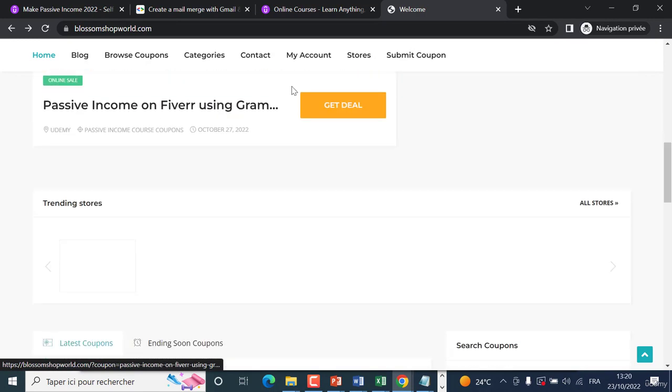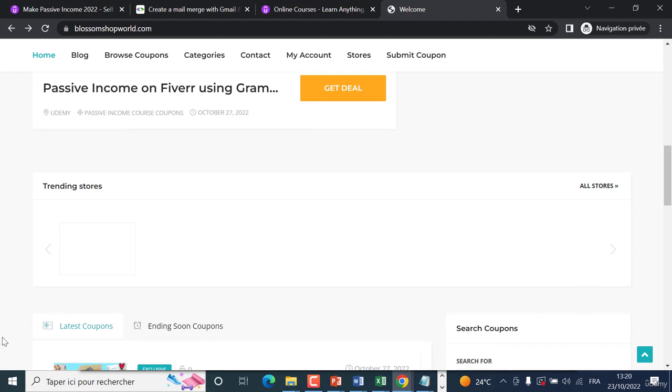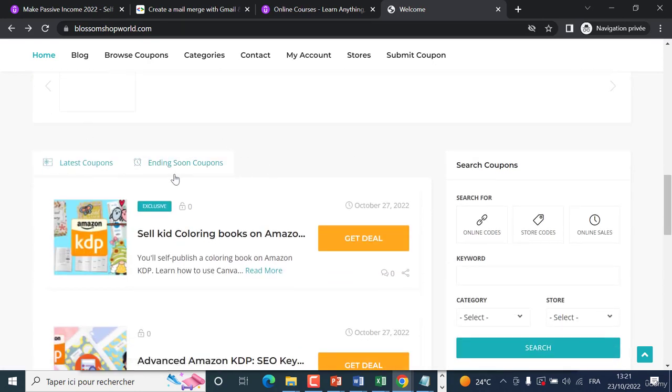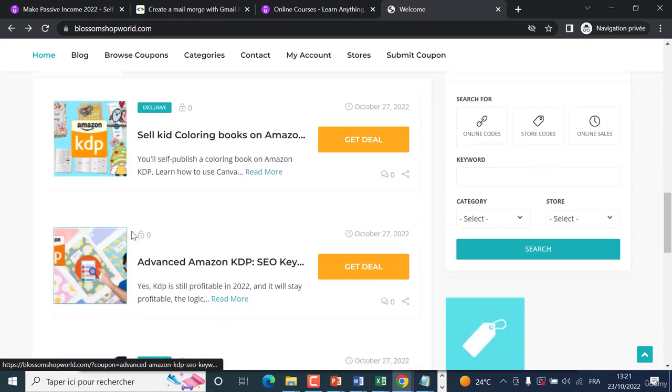Right here is where you see trending stores. You can add as many stores as you want. I'm going to show you that. We can go ahead and add them. You can see right here, this section shows the latest coupons.